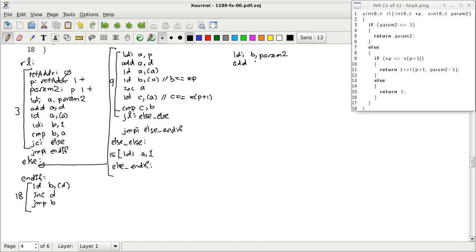Add register D to register B. So the register B is now the address of param2, but it is the value of param2 that we want. So we'll do LDBB. So now B is actually param2, but we also want to subtract 1 from that. So that's a decrement B. So B is now param2 minus 1.